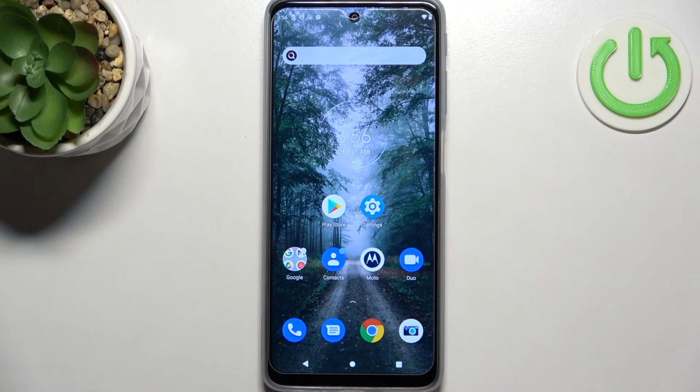Hi everyone, in front of me I've got Motorola Moto G51 and let me share with you how to activate automatic system updates on this device.